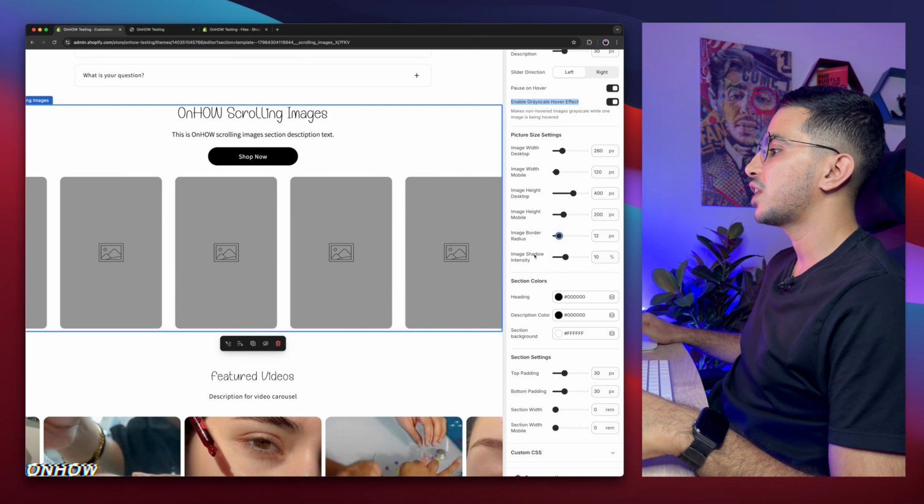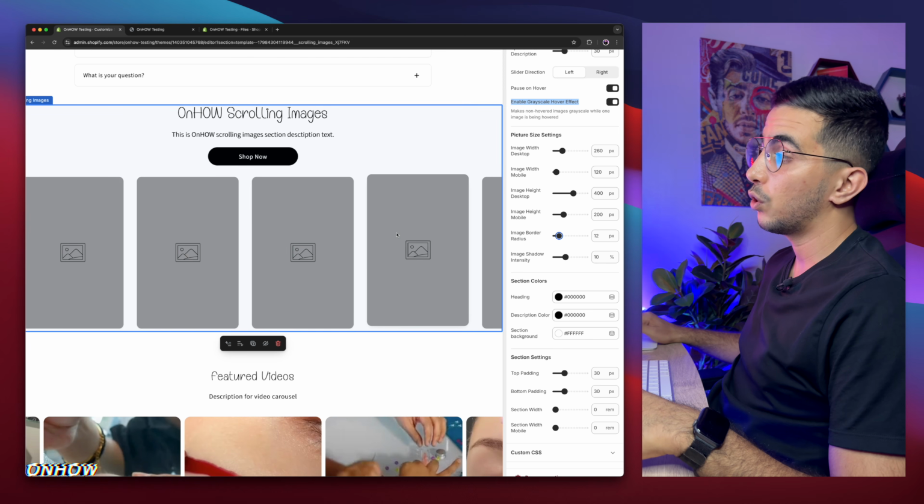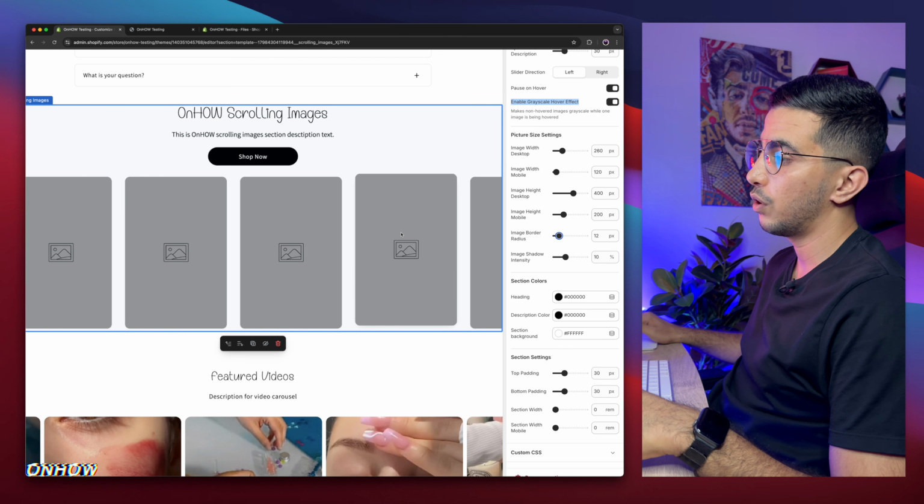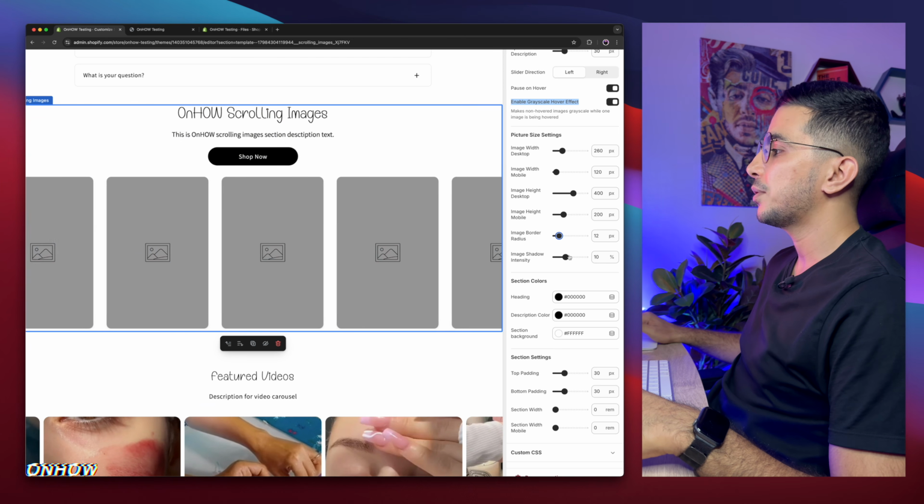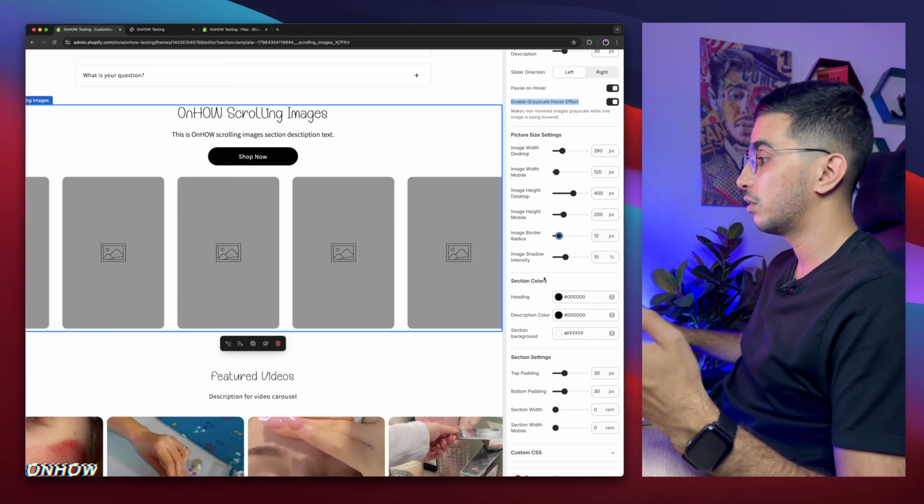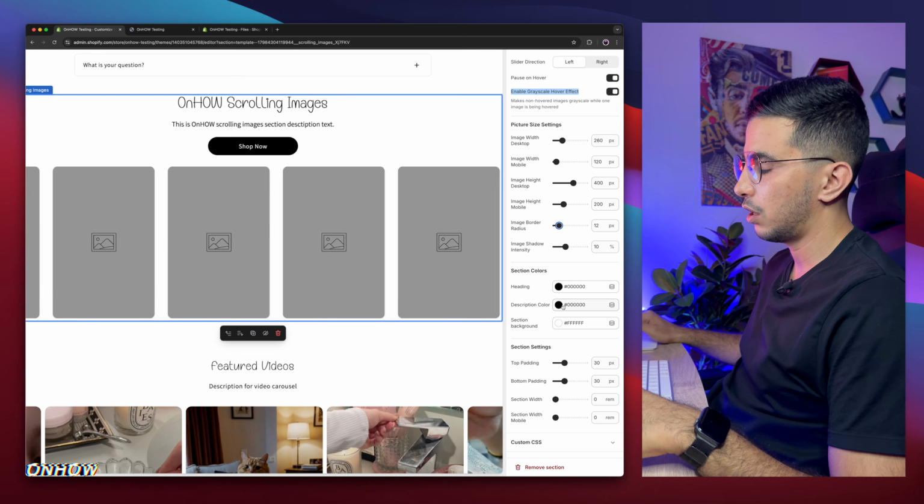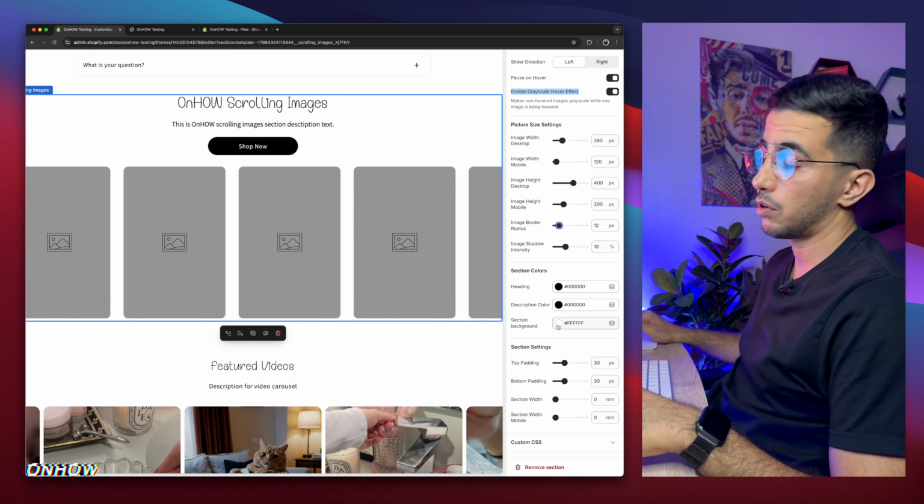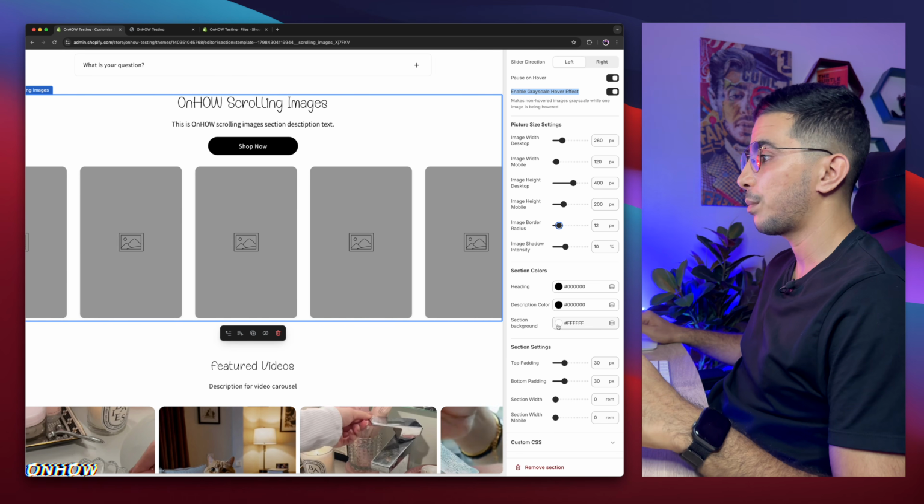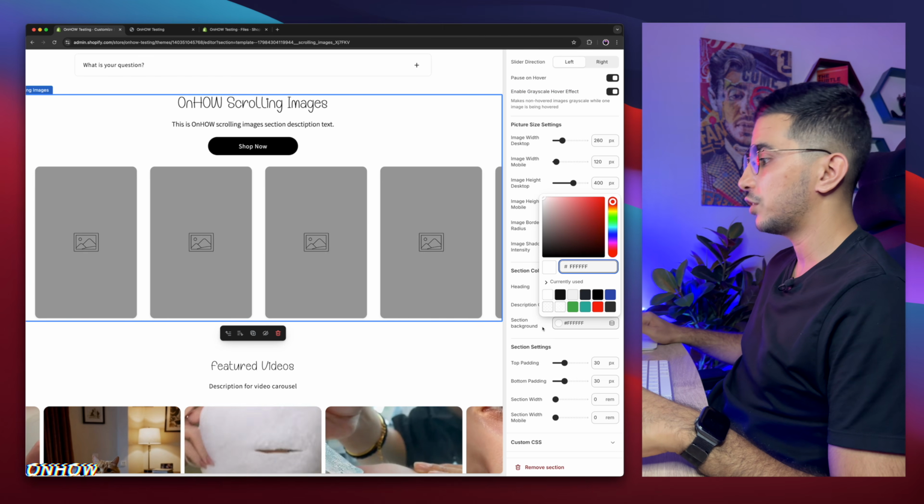And the image shadow intensity on hover, because as you can see, once I hover, it shows a little bit of shadow below. You can increase the intensity of the shadow or decrease it. And of course, the section color, the heading color, the description color, and the section background color. If your Shopify store's background section is gray or black, you can change this as well.